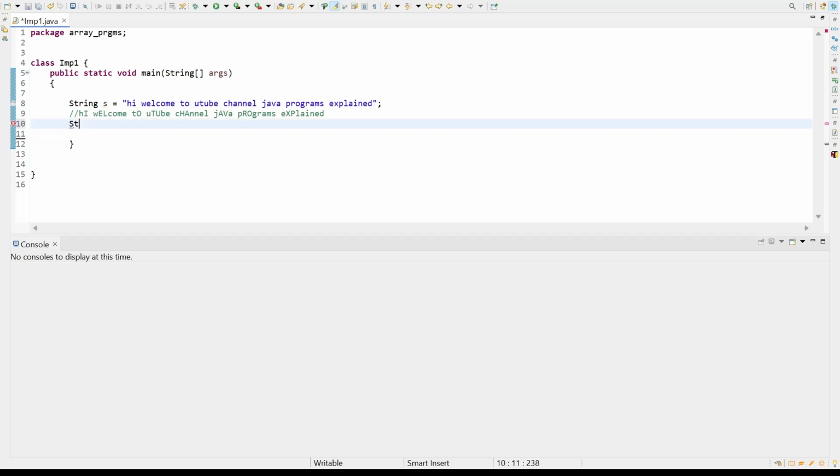First I'm declaring a String array equals to s.split. As you all already know the split method, I'm just splitting the whole string using space. So this is my whole string and it will be split with the help of space. Now "hi" will be a separate word, "welcome" will be a separate word, and all those words will be saved in this String array.